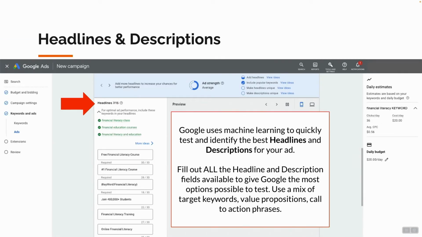Next are headlines and descriptions. Google uses machine learning to quickly test and identify the best headlines and descriptions for your ad. So fill out all of these fields, all the headline fields and all the description fields, to give Google the most options for bulk testing via machine learning. So you'll use a mix of your target keywords, test different value propositions, try different call to action phrases, such as ours here: free financial literacy course, #1 financial literacy course, join 400,000 plus students, and so on.